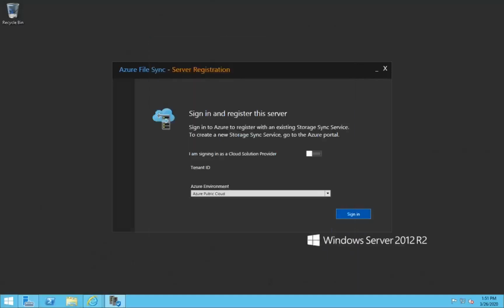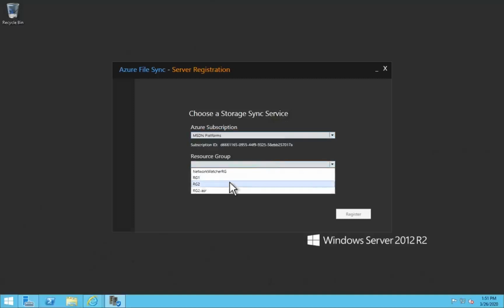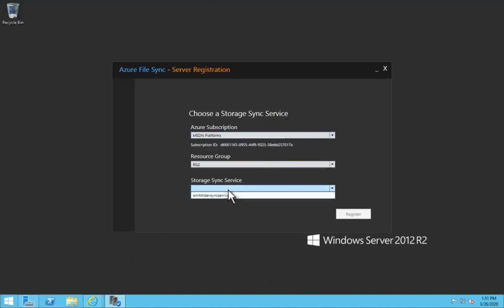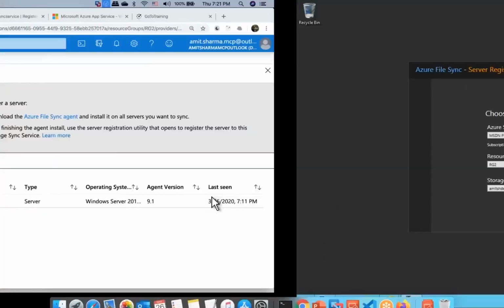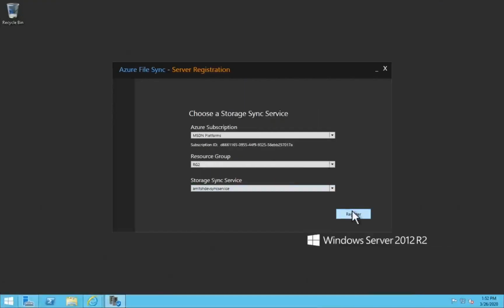After adding your subscription properly, it will ask you to choose from your subscription the resource group under which the storage sync service exists, where you want to register your server. So it will give you your subscription. It will ask you your resource group. My resource group is RG2, and here I've got a sync service, the dev sync service. This is the service which I've run. I select it, and next it says register.